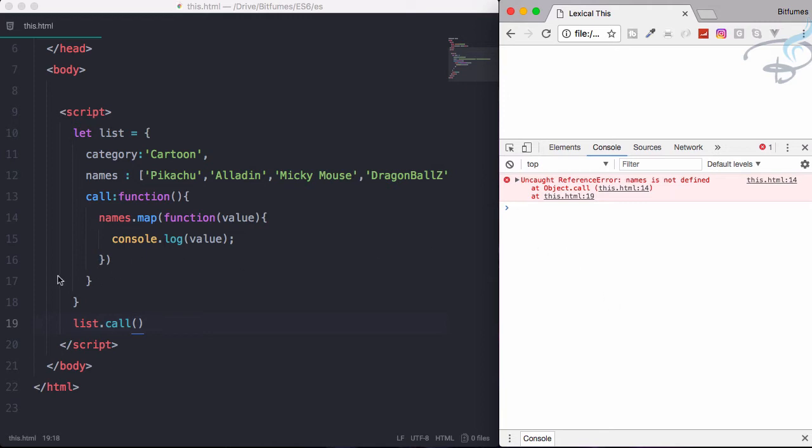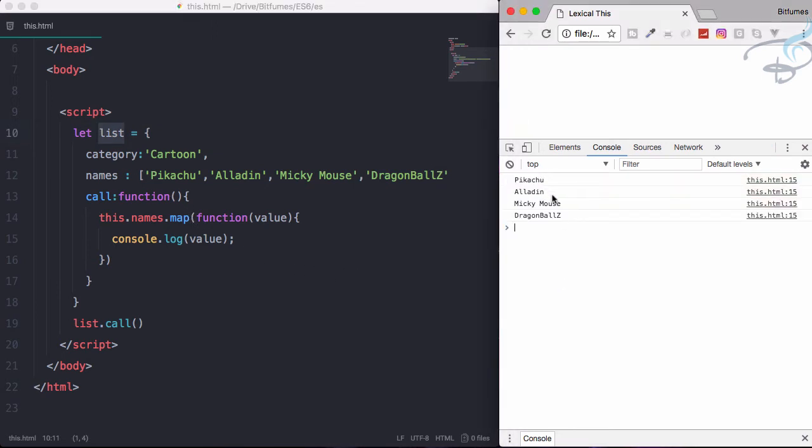You know why? Because this time it's not getting what is names and where I'm going to map. So actually we have to say this dot names, and here this one of this is referring to this list. So much of this. Okay, so now if I reload, I get all these things. That's very nice, not a problem.